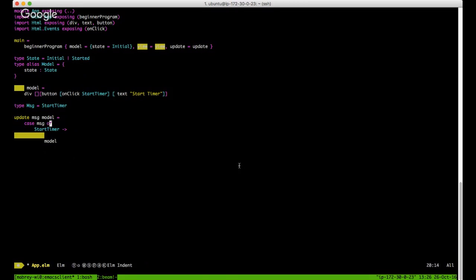So while you're doing that, our new version of our model should be state equals started. I think something like that. Cool.